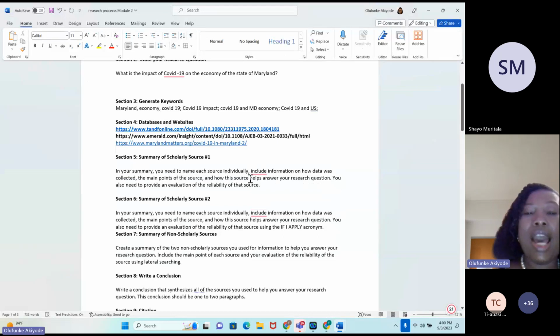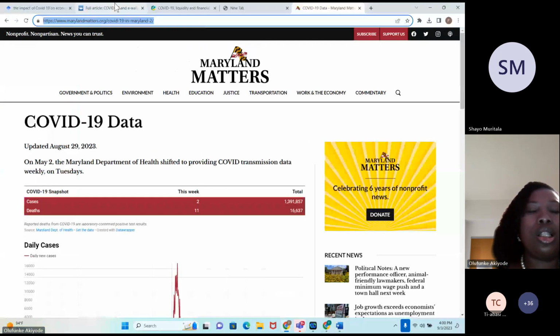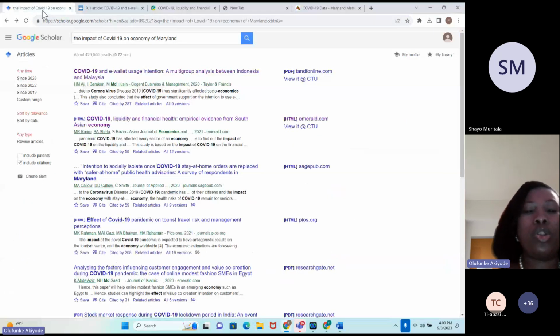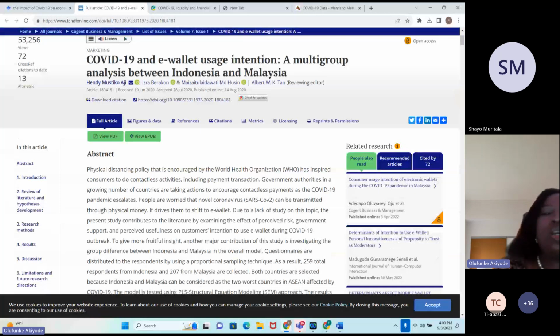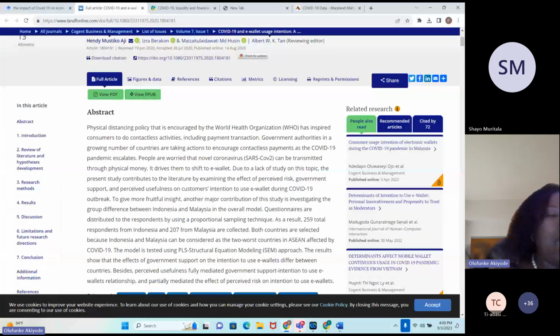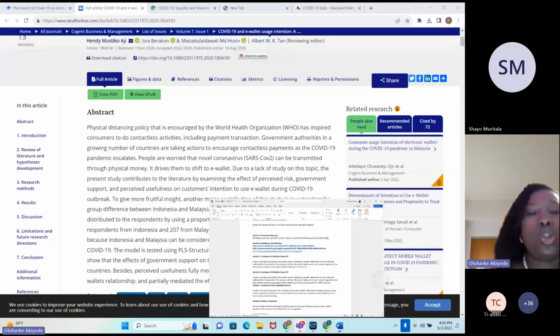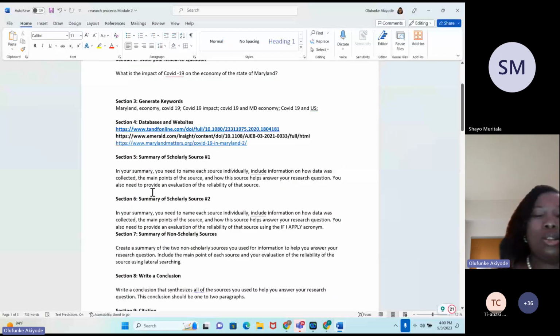Okay, and now I have my sources and I have to summarize them, okay? So the first one, I'm just going to read it. I think this is the first one. Physical distancing, blah, blah, blah. I finished reading it so quickly because I'm just doing it for demonstration. So I'm going to summarize it here.